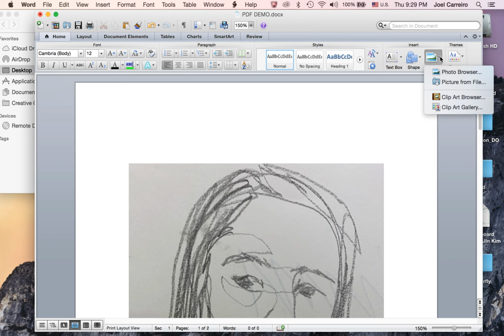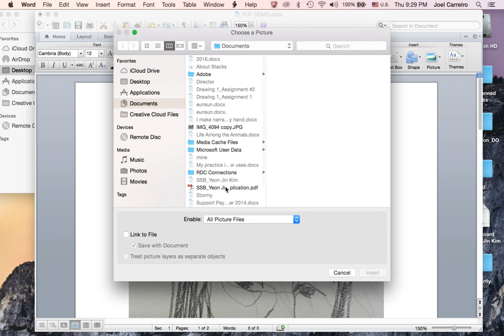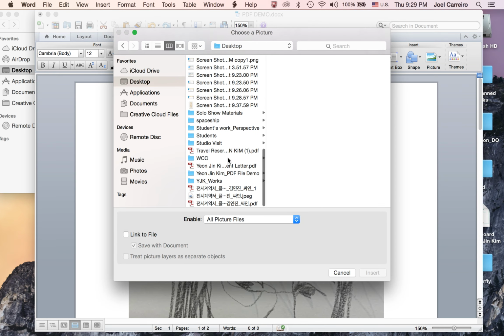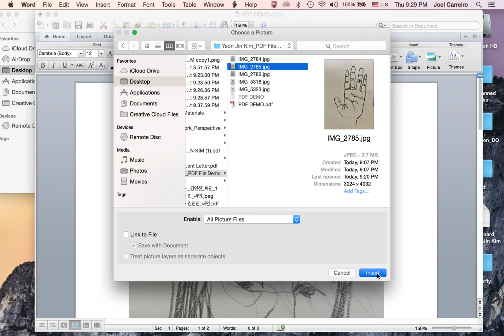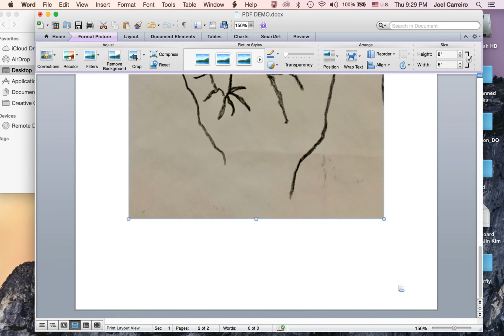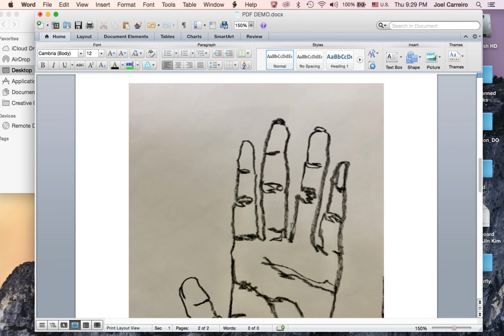You can choose picture here, and also you can choose a picture from file. And again, you have to know where your folders and files are and choose PDF demo, the folder that you have, and insert it. Okay, this is one way to do it.